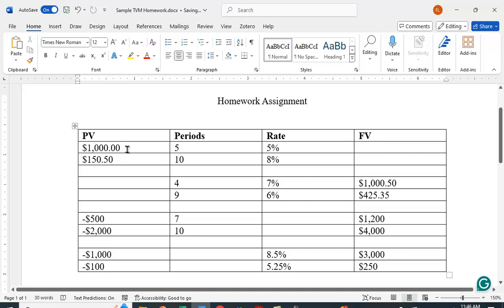So here we're given the present value, the number of periods, and the rate, and we want to solve for the future value. Over here, we're given future value, interest rates, and the number of periods. We want to solve for present value. Here, we're going to solve for the rate. Here, we're going to solve for the number of periods.